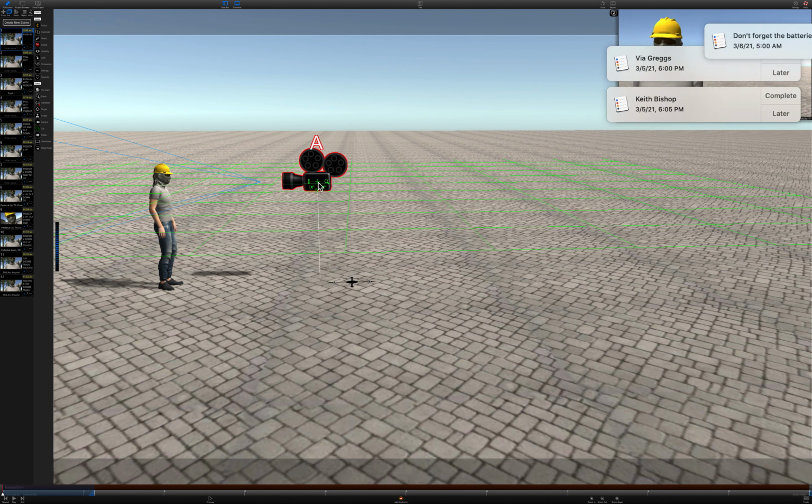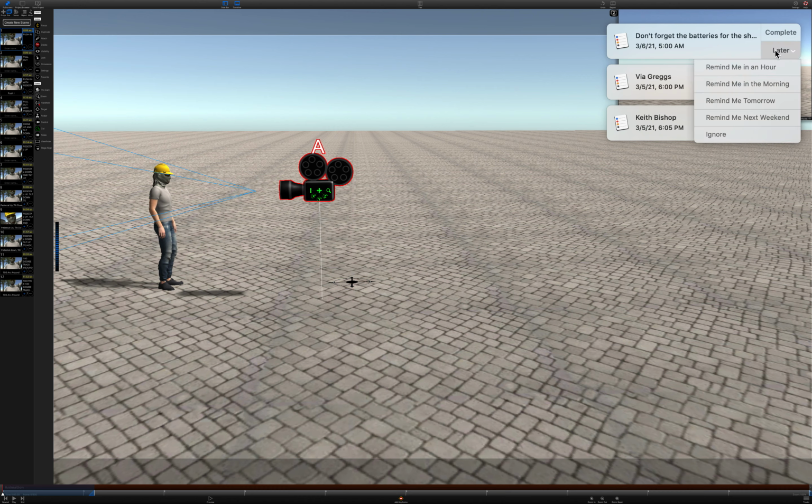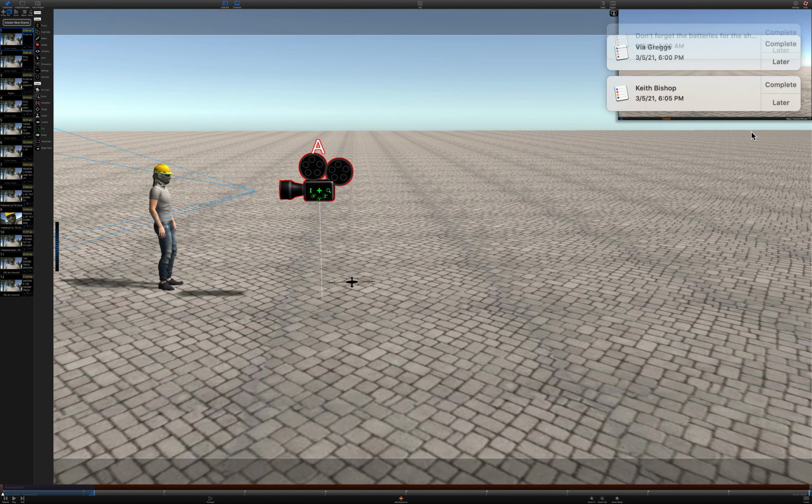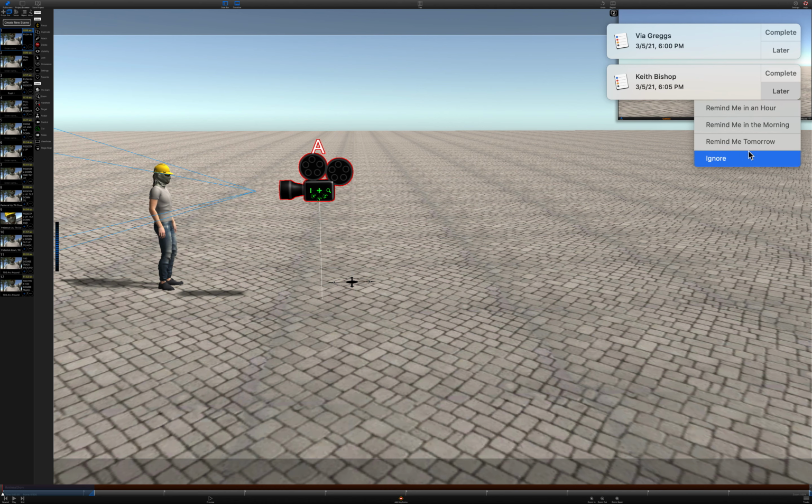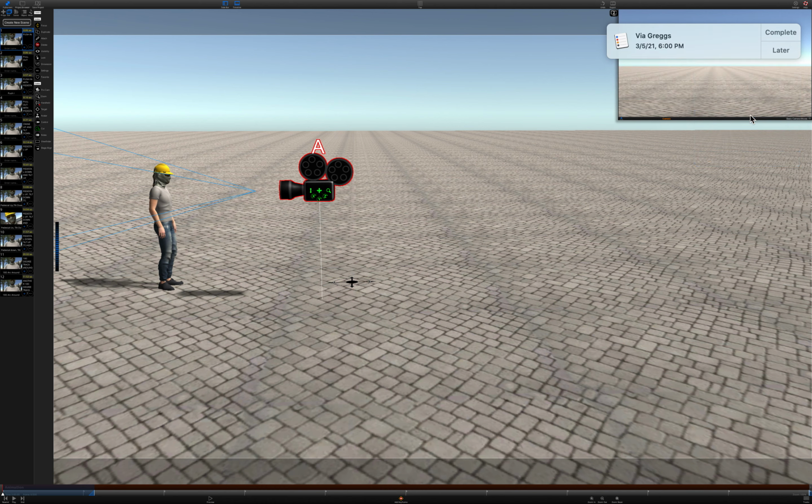So let's try one that's a little wider. God, I forgot to turn off all these dumb things. Maybe I should start this tutorial over.